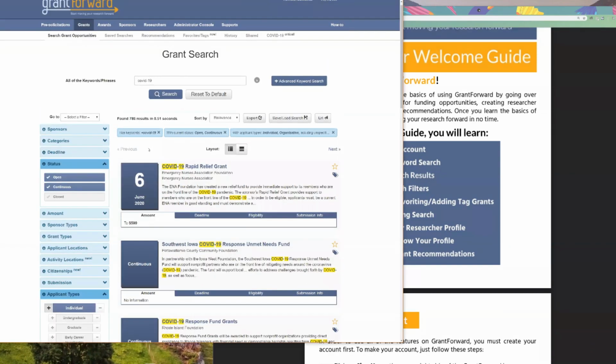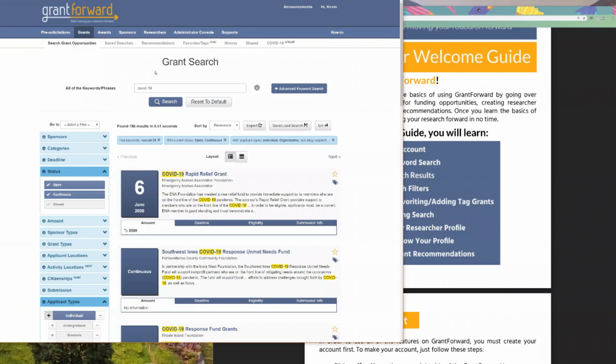So I will come back to show you how to find funding opportunities using this grant search interface under the grant tab. I will also show you how to do recommendation to receive grants related to COVID-19 or your other research interest. So this is the grant tab. The next tab is search award project.